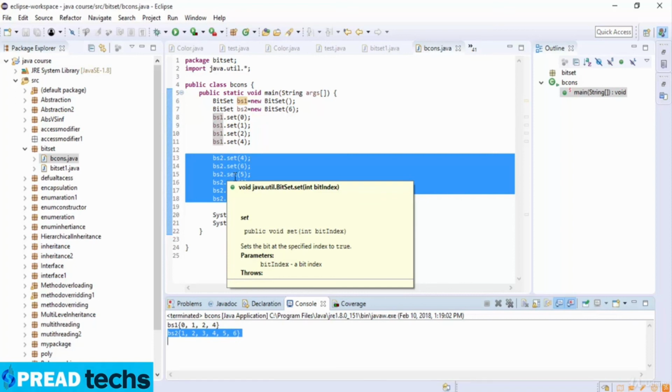Calling the clear method sets the bit value to false, and a BitSet uses about 1 bit per boolean value, and to access a specific value in the BitSet, the get method is used with an integer argument as an index here. So these are examples of the BitSet in Java.